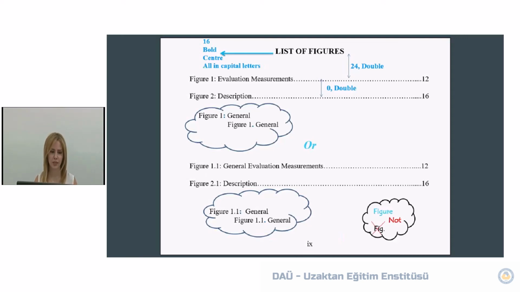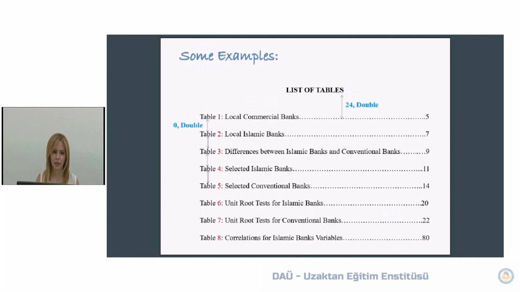Again, the same procedures, you can use colon or dots, but pay attention that you cannot combine colon and dots. For example, if you are using figure 1, after that colon, you should continue with colon, and if you are using dot, you should continue with dots. And please don't write figure like F-I-G. You should write figure completely. Here I provided some examples for you.